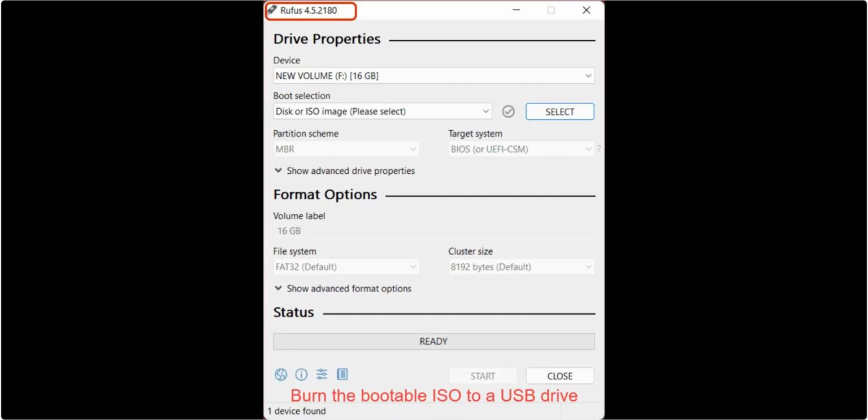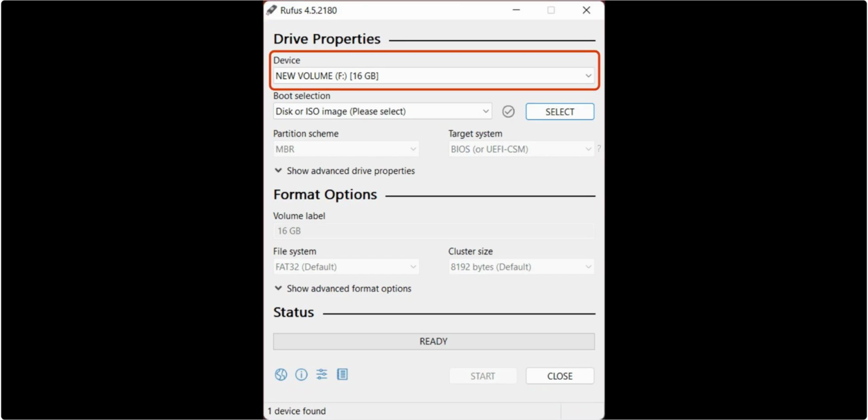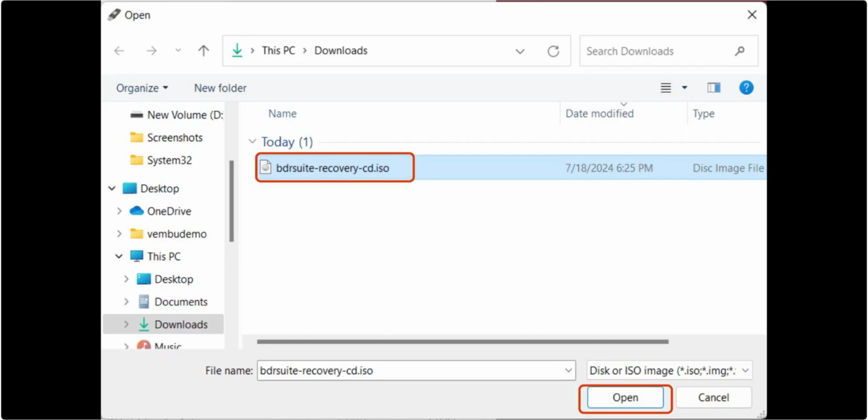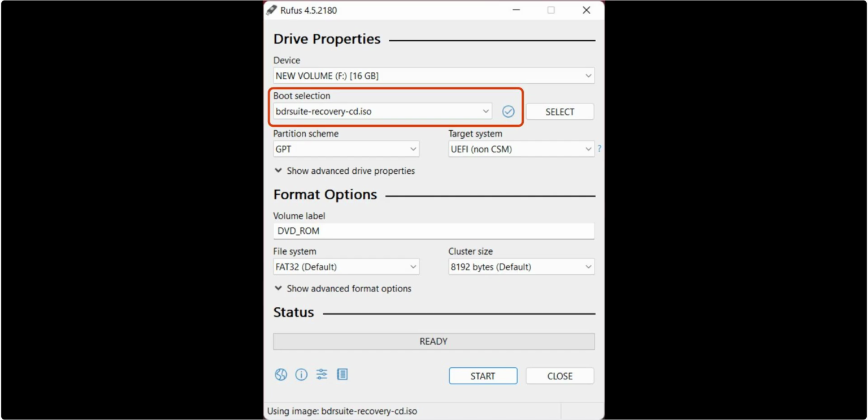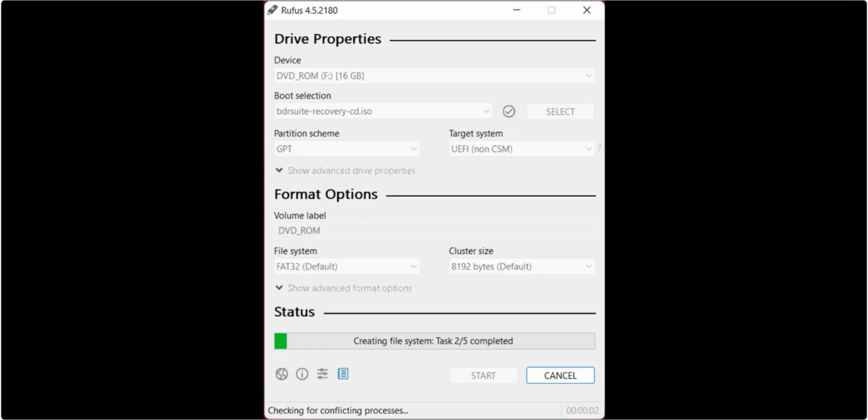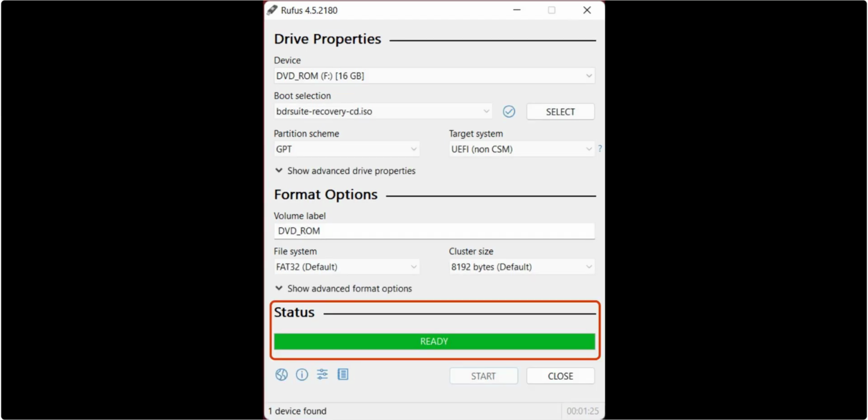Next, you'll need to burn the bootable ISO to a USB drive or CD. In this video, I'll use the Rufus tool to burn the ISO to a USB drive, but you can use any tool you prefer. Open Rufus, select your USB drive as the device, then click Select to browse, and choose the ISO you downloaded earlier. After the boot selection, click Start. ISO files are now being copied to the USB drive. This may take a few minutes. Once the ISO is copied to the USB drive, you're ready to proceed.